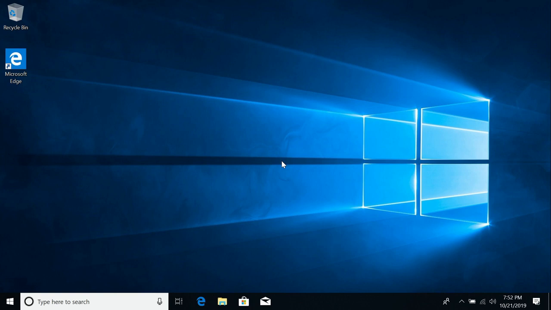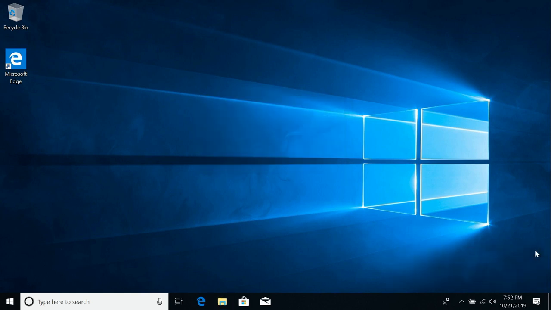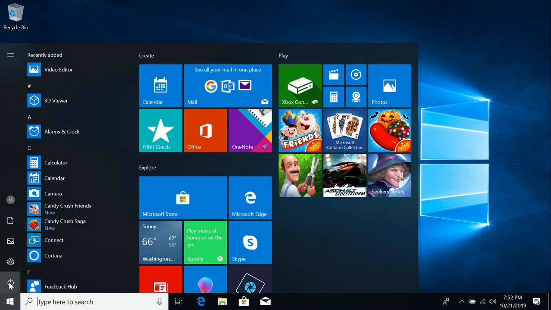So with that out of the way, I'm going to plug in the flash drive that I created. I'm going to cancel this right here. It's just because Windows doesn't understand that format, but that's okay. We're going to go ahead and restart.